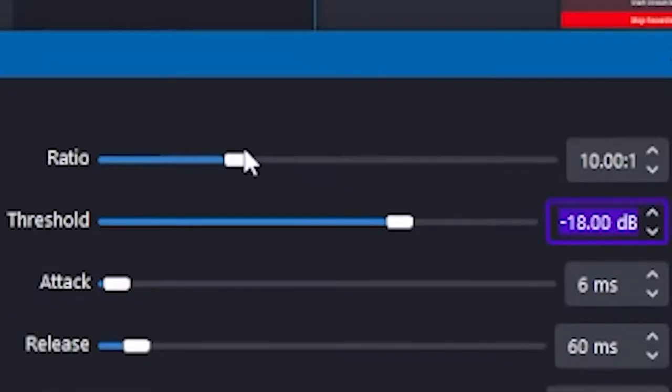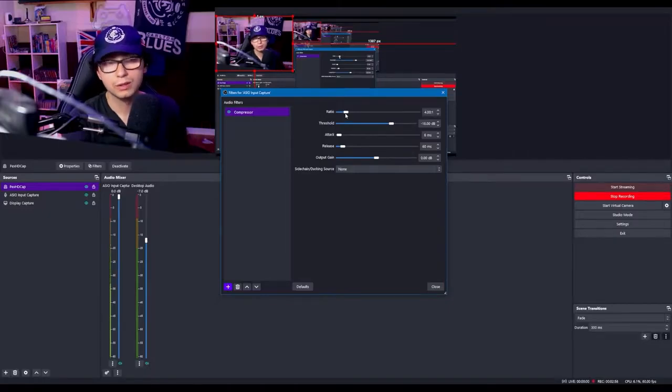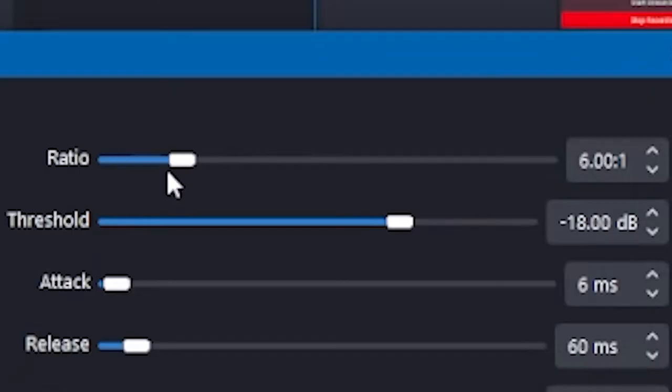Now, if you want the best ratio, it really depends on who you ask. But for a live stream setting, anything between 4 and 8 will work. Because it's not too strong and it's not too weak either. Like 4 is still pretty strong compression. So for this example, I'm going to use 7.5.